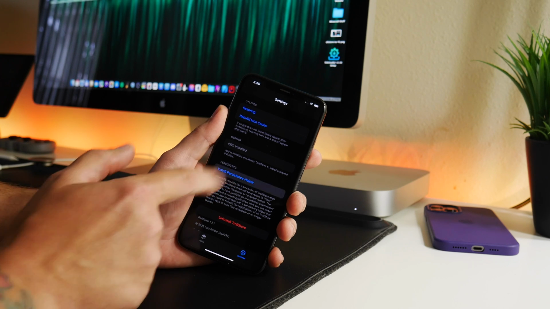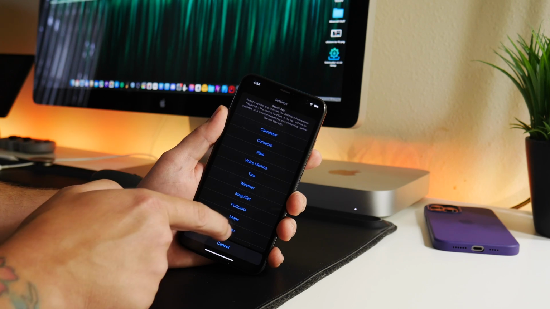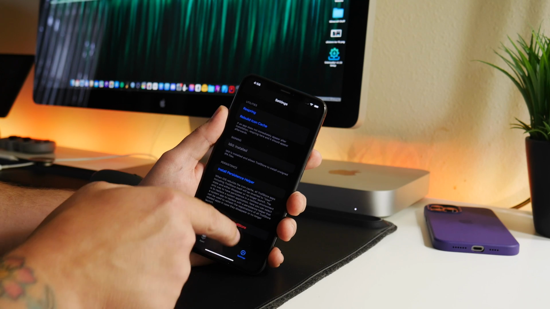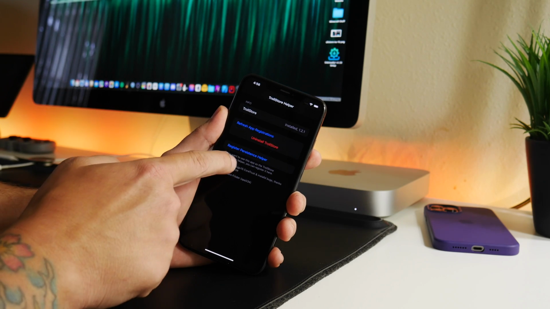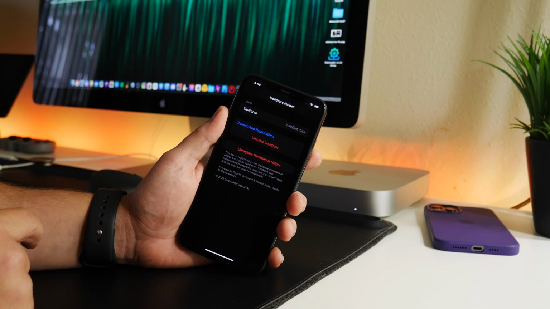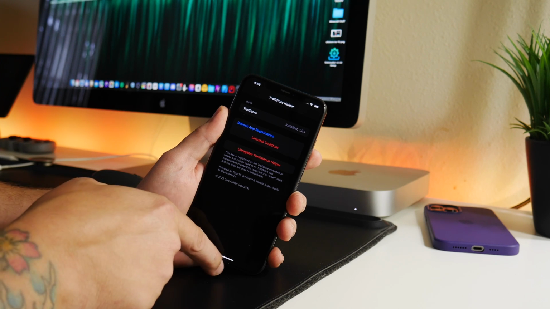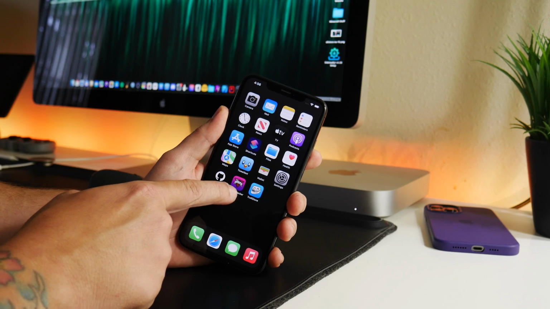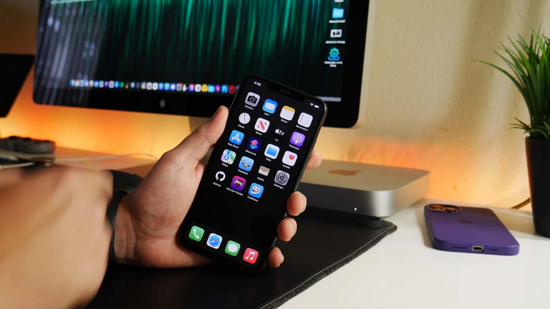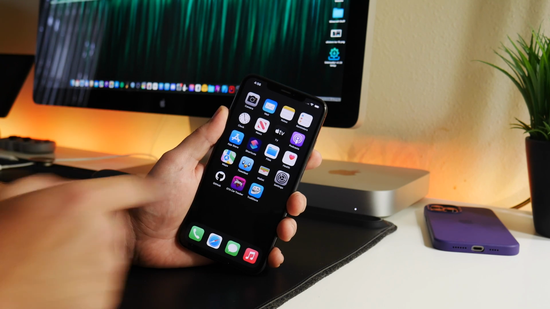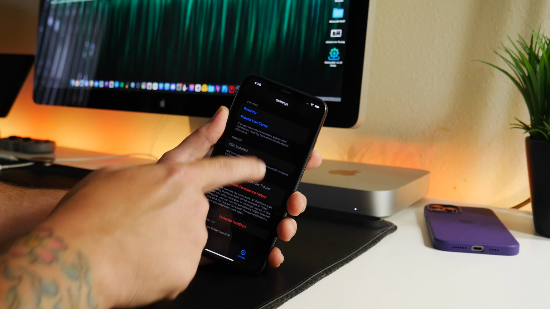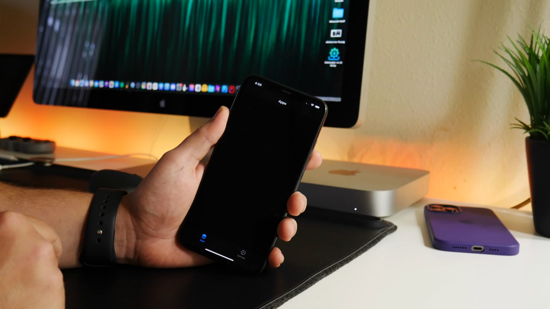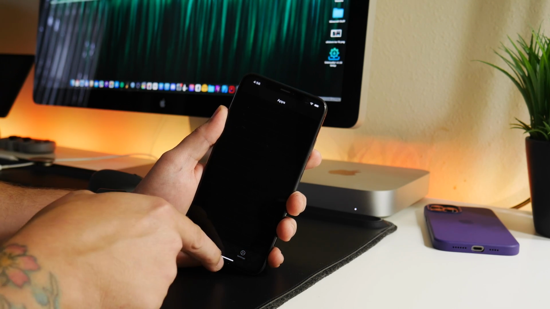I'm going to do install persistence helper, and I think I can actually just do that from the GTA Car Tracker. We'll just do register as the persistence helper. And then now at this point, you can just remove the GTA Car Tracker from your home screen. You no longer need it there. But we're going to go back into TrollStore, and we should be all set and ready to go to install any IPA or application we want.